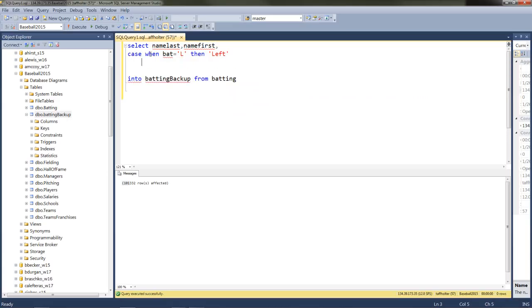Okay. When bats equal R, then right. When bats equal both, then we decided to switch before. And then we put an else in here and said else we just want it to say unknown. And I'm just going to use NK here. And then I end it. And at the very end of it, I give it a column header, and I could leave it as bats if I want to. Let's leave it at bats this time.